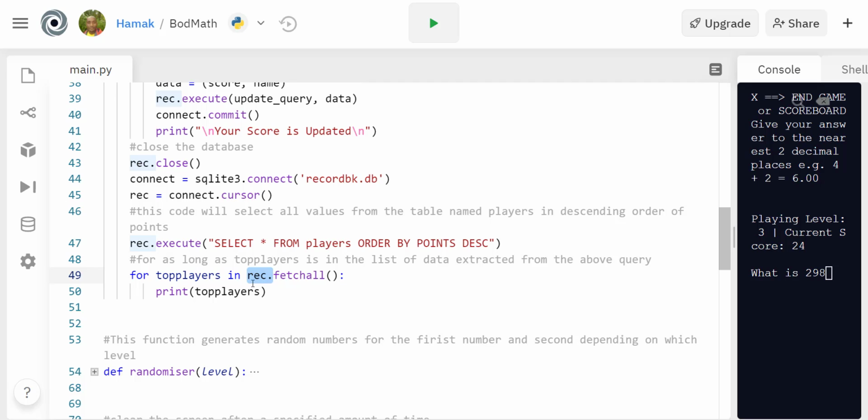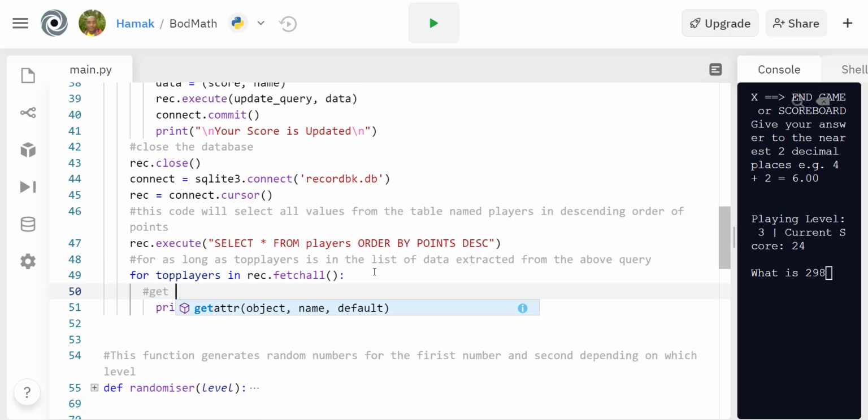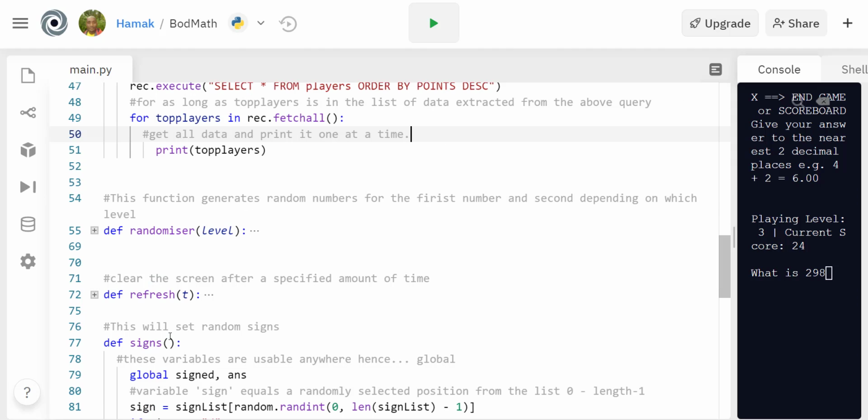Okay, so which means top players, as long as it's in this list, reg.fetchall. You are fetching all data that is executed from this query above here, and you are going to print this data one bit at a time. So get all data and print it one at a time. Yeah, so that's what it does. I explained what randomizer does, what refresh does, what signs does.